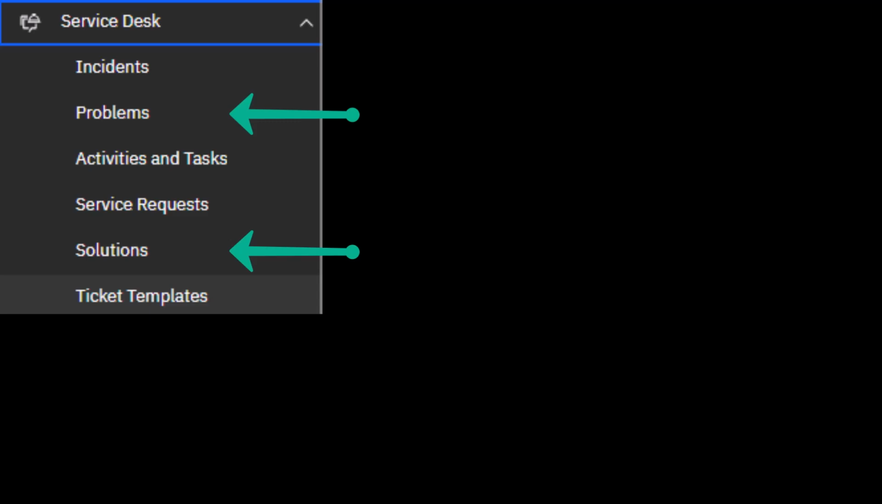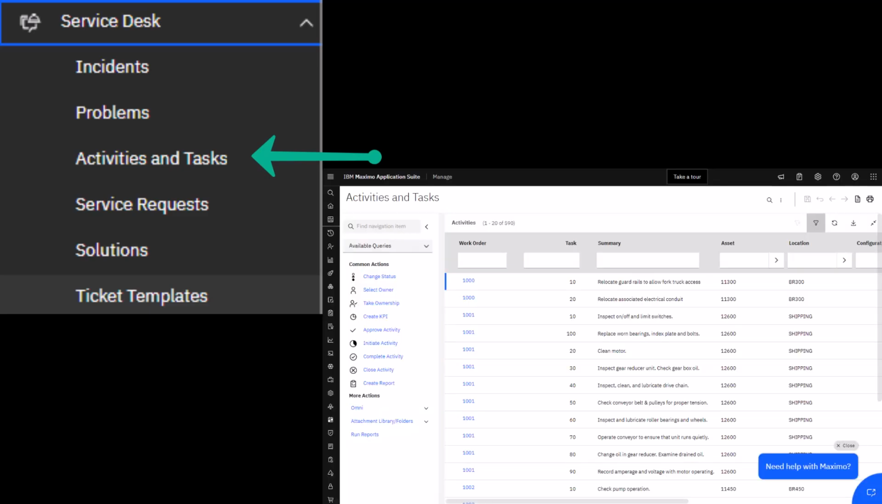If you recall, over in self-service, there was a search solutions app, and this is where the service desk people can create those problems, the questions people may have, and the solutions to those questions. And then users can search in that database that we talked about. The activities and task application, we'll see that again when we go into the work orders module.